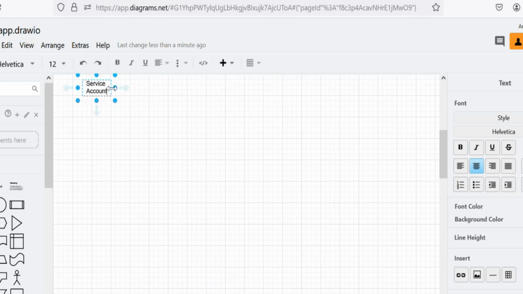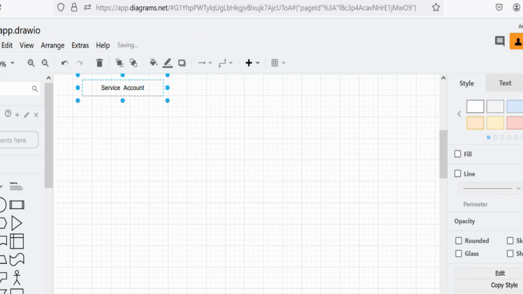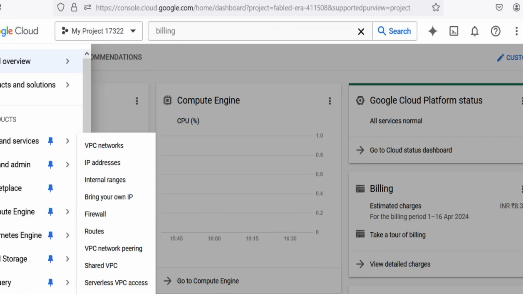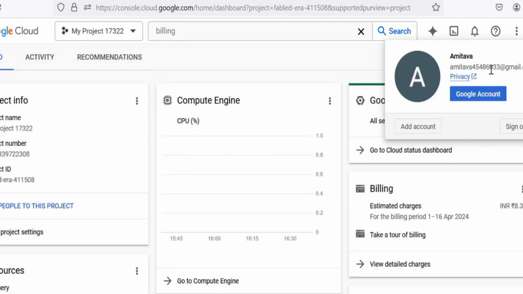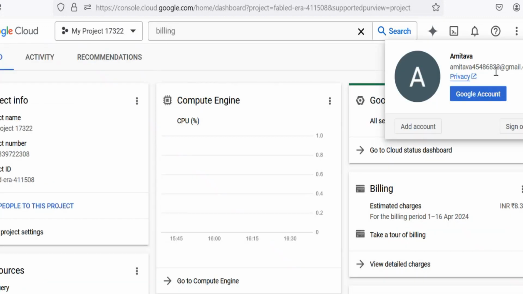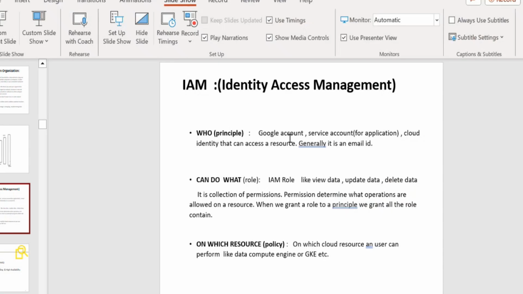What does it mean by this? Principal is clear, right? There are no doubts. I have my Gmail account, and using this Gmail account I'm going to access any GCP services. This is called a principal because I am going to use a service. Currently I'm logged in with this user ID, this email ID. So this is the principal. Here it says a Google account, service account, or cloud identity that can access a resource. Generally, it is an email ID.